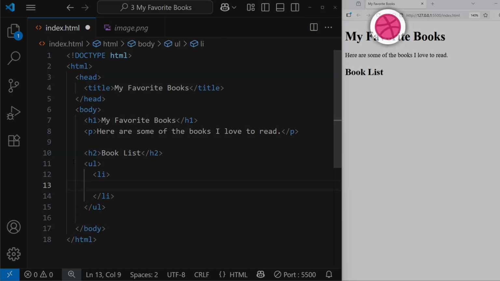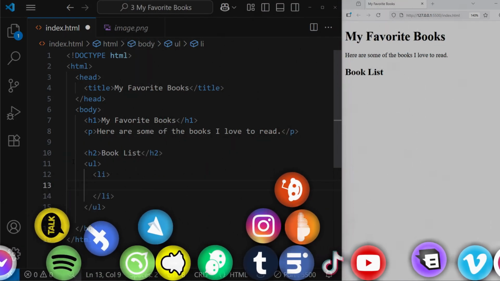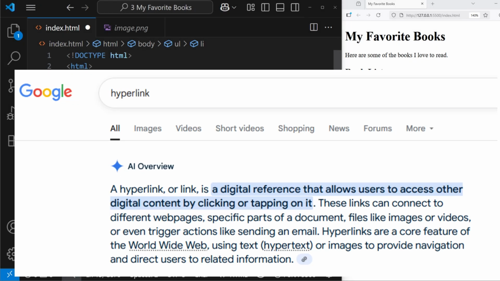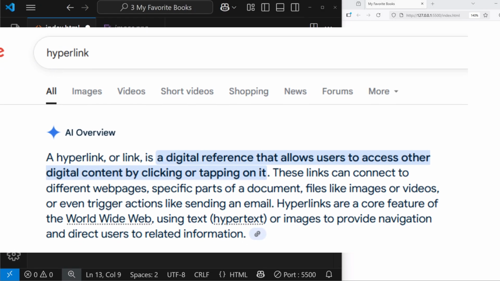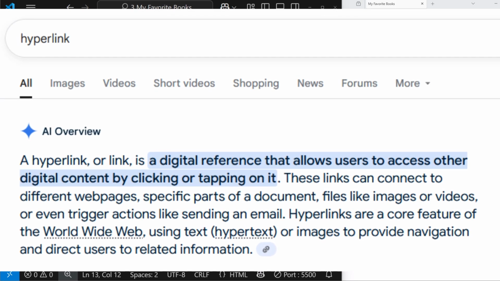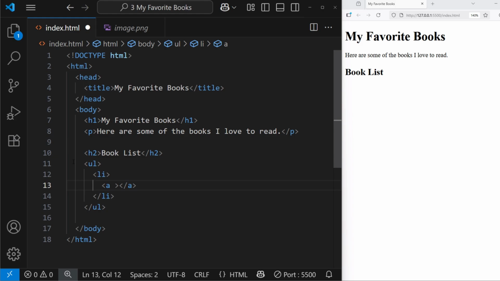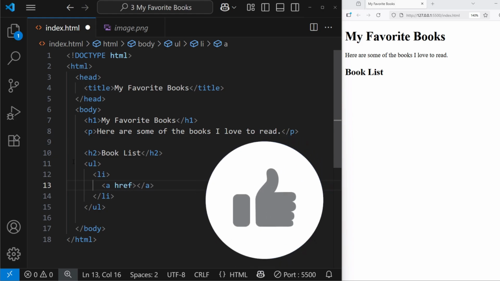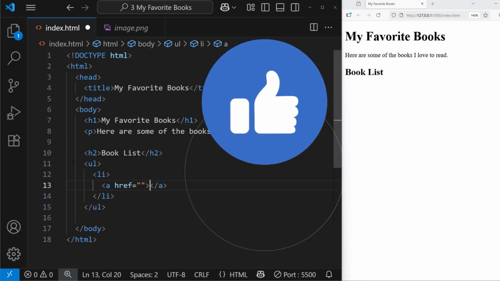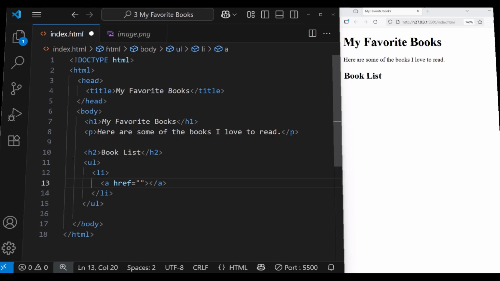Hyperlinks are used on nearly every web page, allowing users to easily click their way from one page to another. In HTML, all links are hyperlinks, a digital reference that lets you access other content by clicking or tapping. A link doesn't have to just be text. It can be a button, an image, or almost anything clickable that takes you to another document or page.